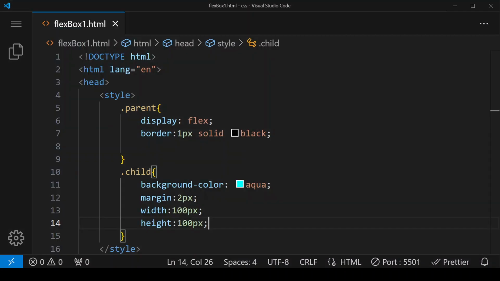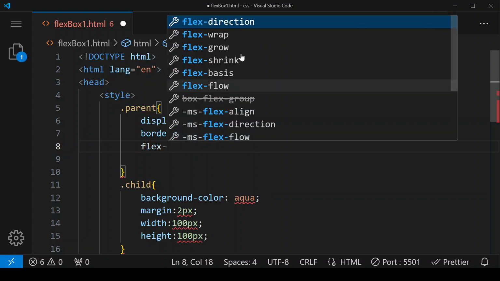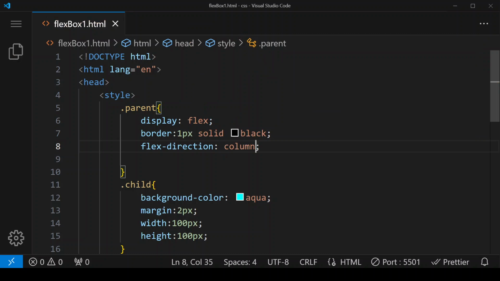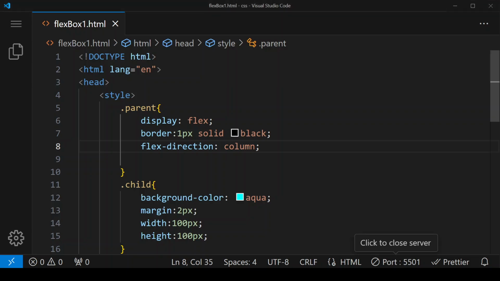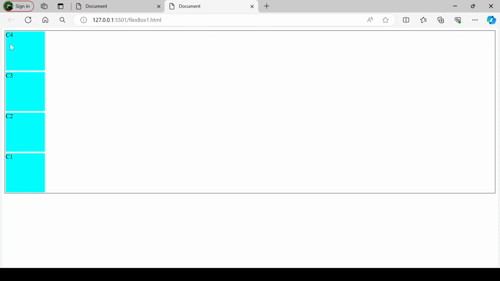Now here I'm using flex direction. It has many values, but we'll be doing column, column reverse, row, and row reverse. So first of all I'm putting here column. Save it and go live. So we can see that initially it was horizontal, now it is vertical. Instead of column, if I say column reverse, save and go live, we can see that C4 is at the top and C1 is at the bottom.